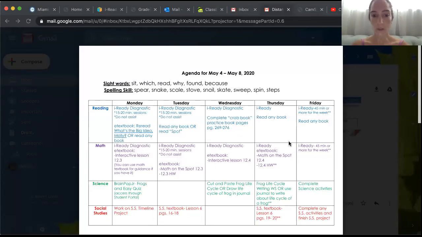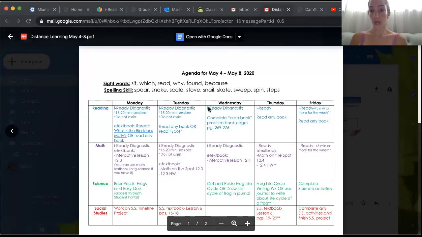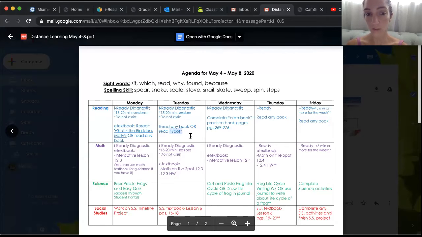Okay, so I'm going to go back to our schedule. So for reading, you're doing the iReady diagnostic, just 15 to 20 minute sessions, and no assistance from parents. You could also read any book, or you could read the book Spot, which is the book I emailed to you guys, which focuses on blends.